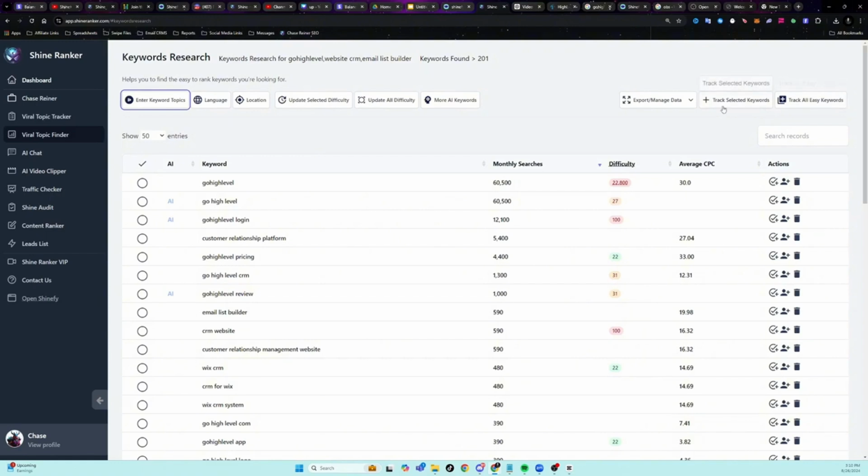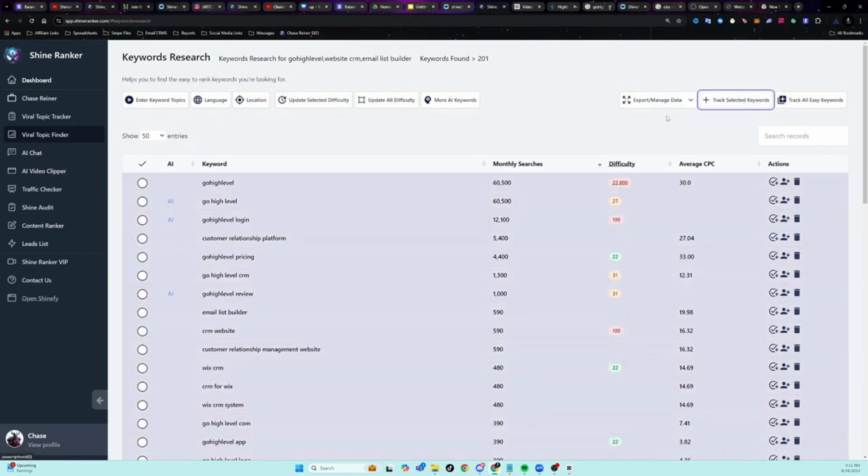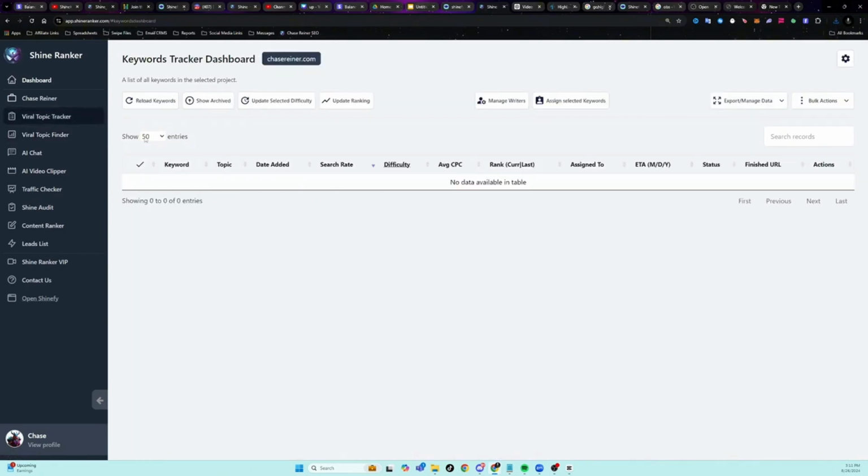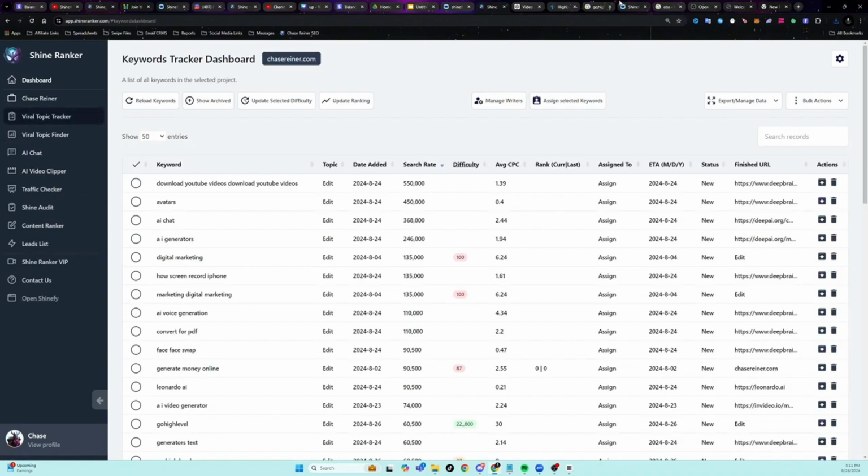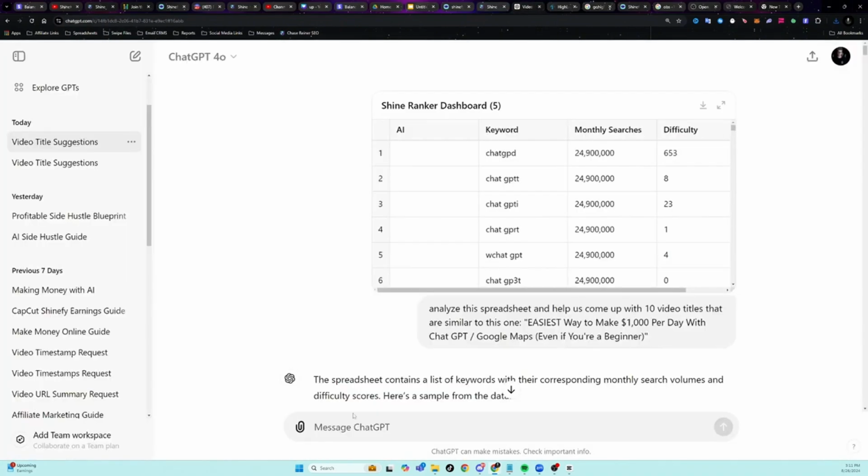Now that we have this list, we can go ahead and export these keywords as a CSV. We can also save them in our dashboard for later as well by clicking on track. And now we have these in our dashboard here. We have the CSV, so we can head back into ChatGPT and we can actually upload this CSV.